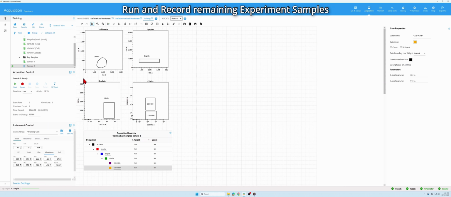This concludes gating and acquisition setup. In the next tutorial, we will show you how to export your data from SpectraFlow.